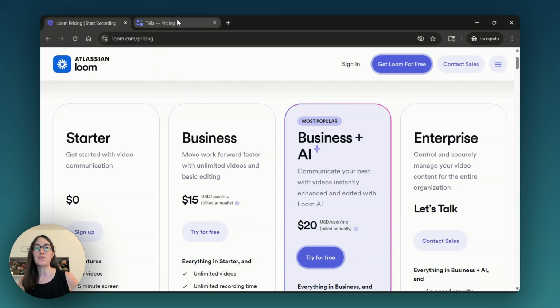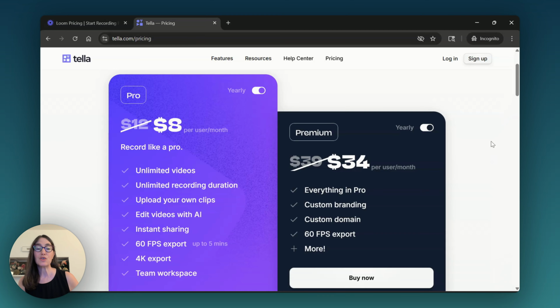Now let's hop over to Tella. Tella has two plans, a pro plan and a premium plan. For most people, the pro plan is going to be fine. You can record unlimited videos, no matter how long they are. You can use the AI features. You can easily share videos, high quality exports, and you can even collaborate with team members on your videos.